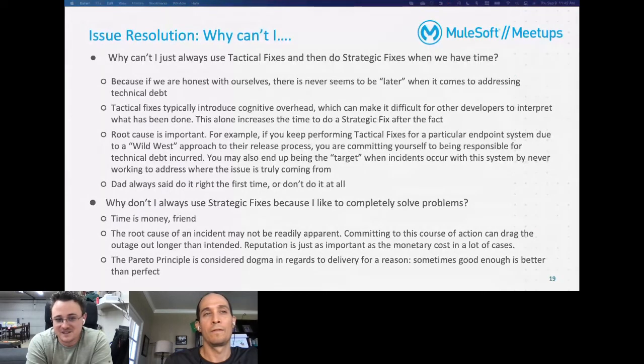The root cause of an incident is not always apparent. When you're committing to this course of action, you are committing to diving down to actually find where the problem exists, and that can take a lot of time. Again, if our issue and our outage is costing time and it is dragging that out, that can damage the reputation. And that reputation is not only to the company themselves, but you as a technologist and what you're able to do within your scope. The Pareto principle is considered dogma for delivery for a reason: sometimes good enough is better than perfect.